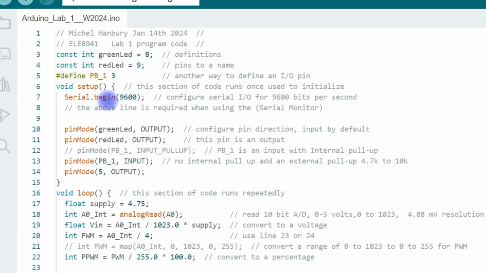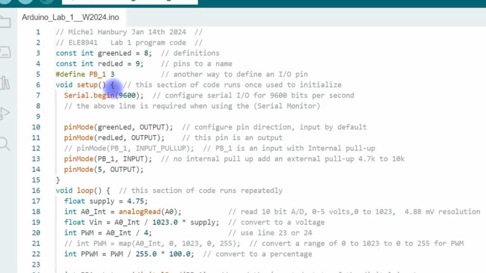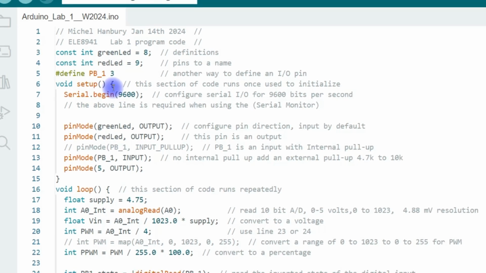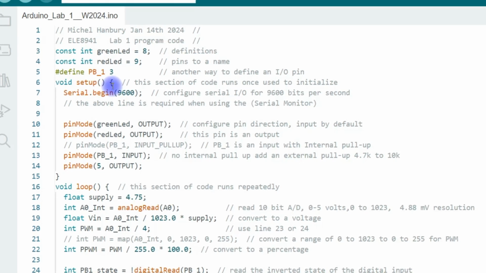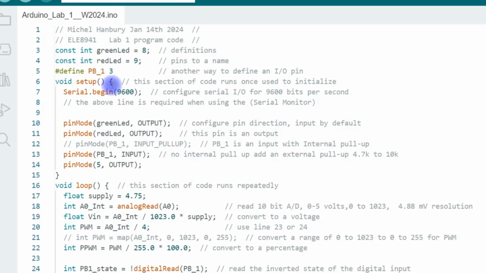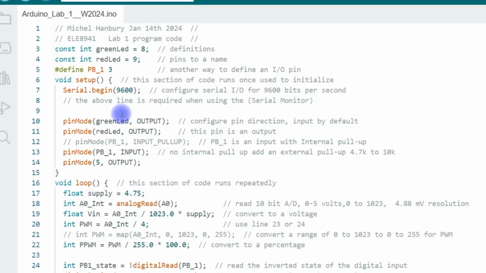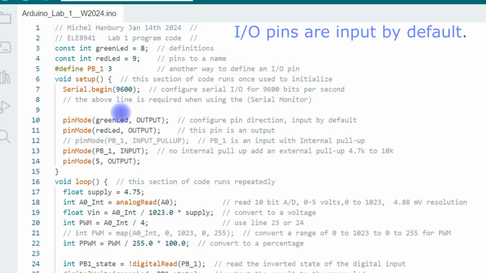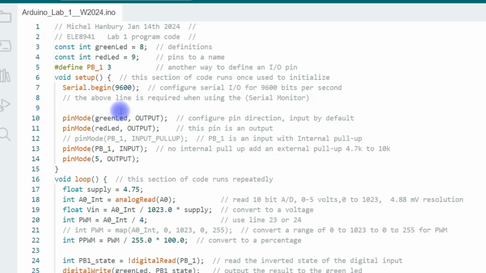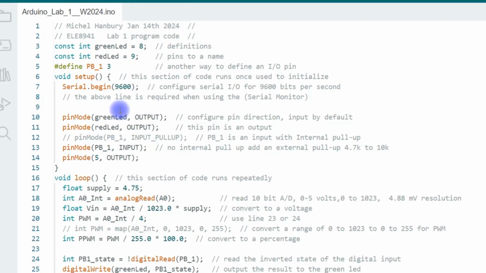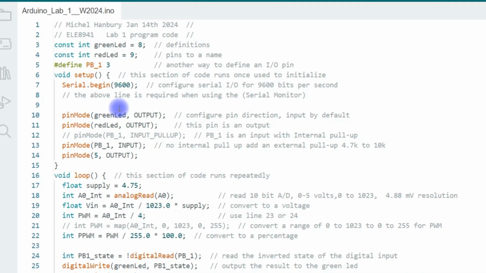Okay, moving down, the void setup is the part of the program that's only done one time. This is a lot of configuration. So I'm telling the program we want to transmit serial data at 9600 bits per second. That's for the serial output. And then pin mode is used to define the direction of the signal on the pin. Now by default, the pins are input. So if we want them to be output, we must have this pin mode instruction. So we're doing that for the green and red LEDs and the pulse width modulation output.